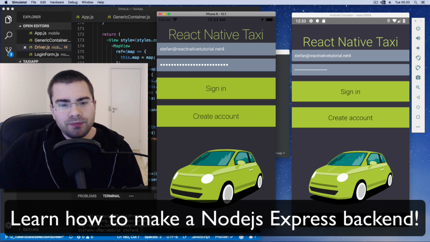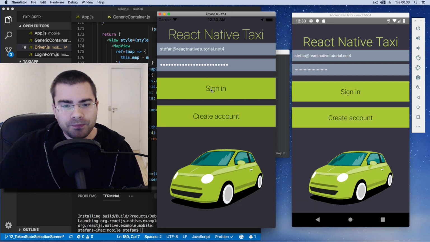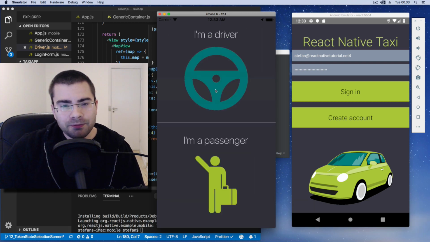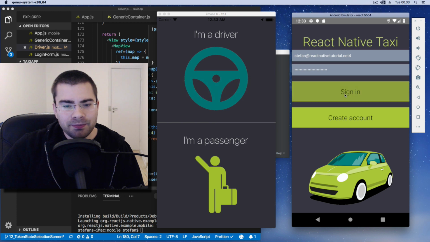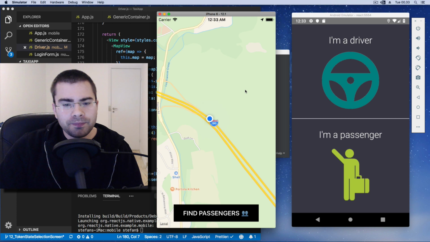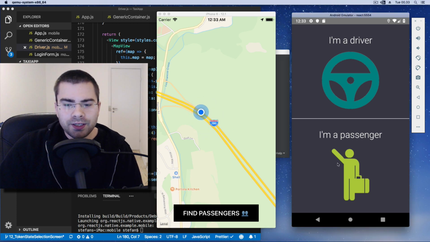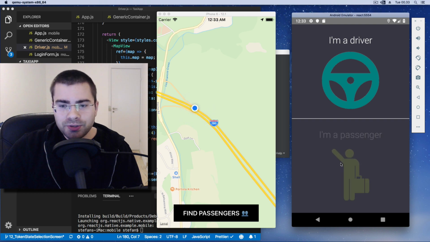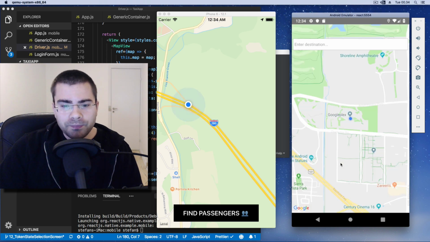So here we have a login screen first. I already have my credentials inside, where we can sign in and then select either to be a passenger or a driver. And this is both for iPhone and for Android emulator. So if I select I'm a driver on the iPhone here, then I already have a route driving here. And then I can select that I'm a passenger on the Android phone, for example.